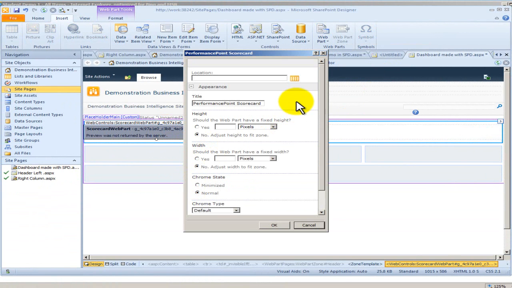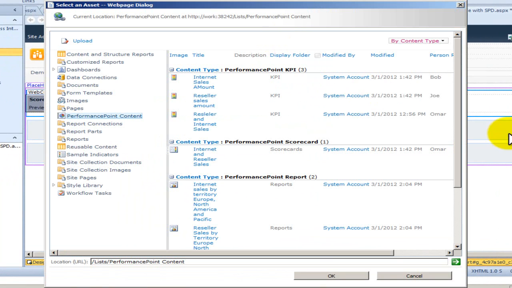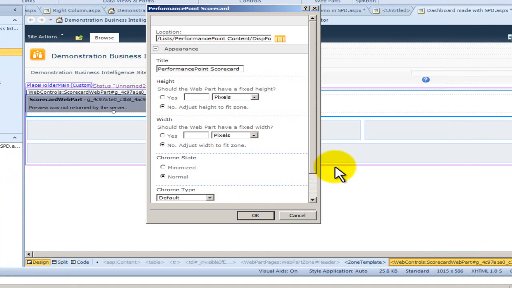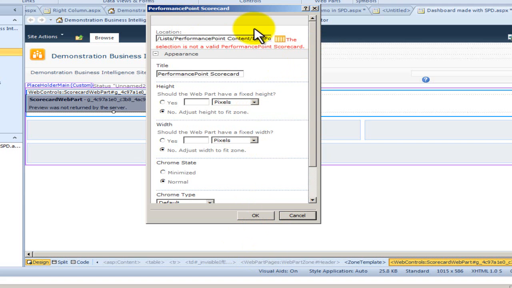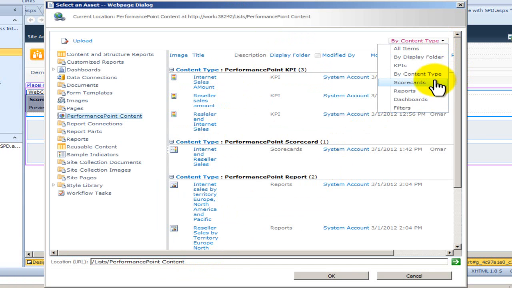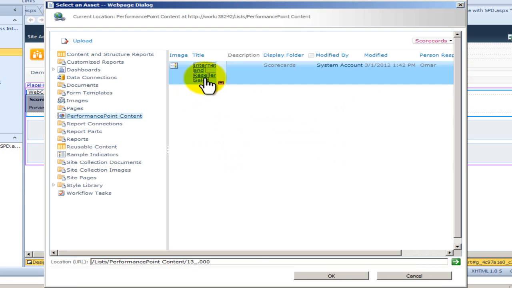Now this is a little odd: SharePoint throws an error here every time. If I drill into my PerformancePoint content list and just look at scorecards, that's my only scorecard. If I select it, notice the URL down at the bottom, and I say OK. And now when I say OK, it throws an error: it's not a valid web part. And for some rather irritating reason, SharePoint puts in the wrong URL. So we'll just copy this in.